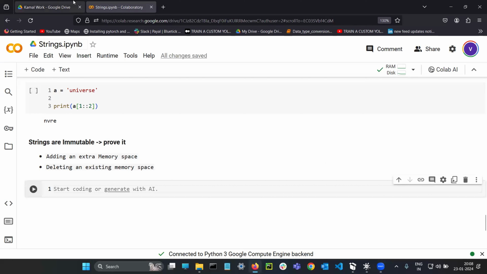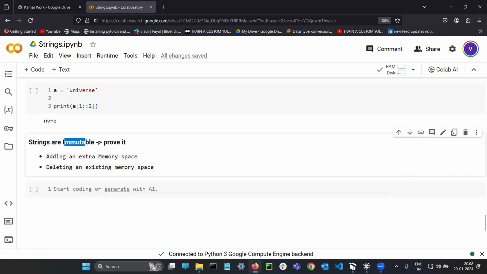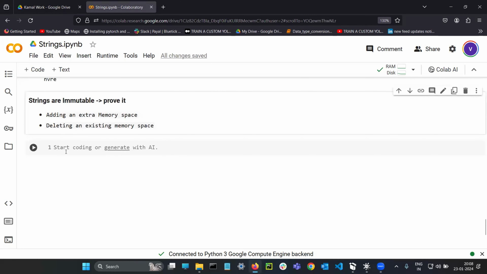So already I have written here, and the internet is also showing us that strings are immutable, which means the user can't increase the memory space and can't decrease the memory space.